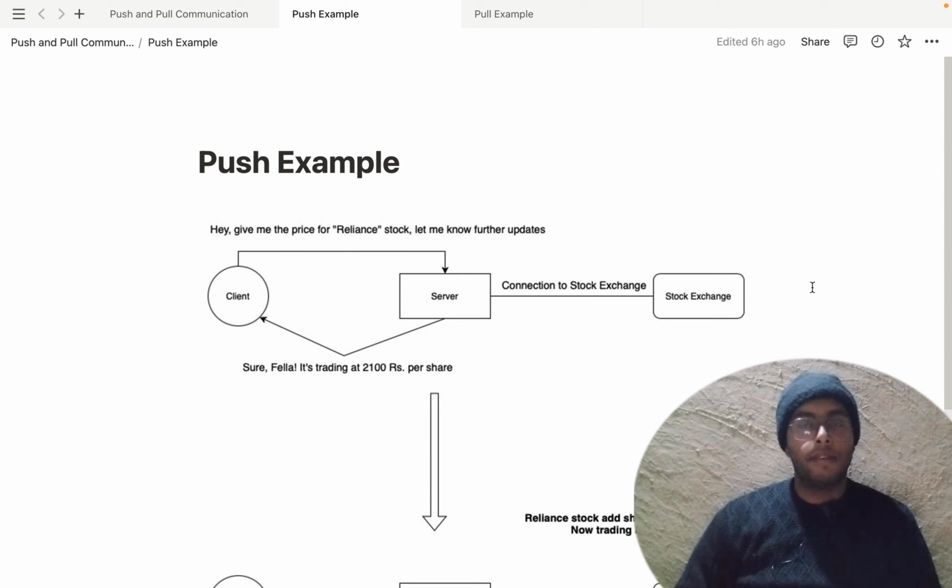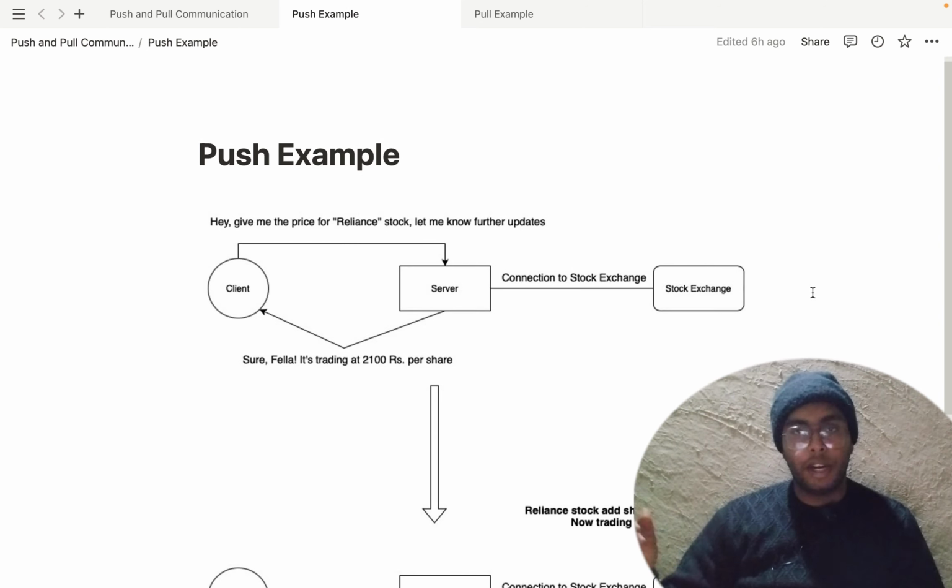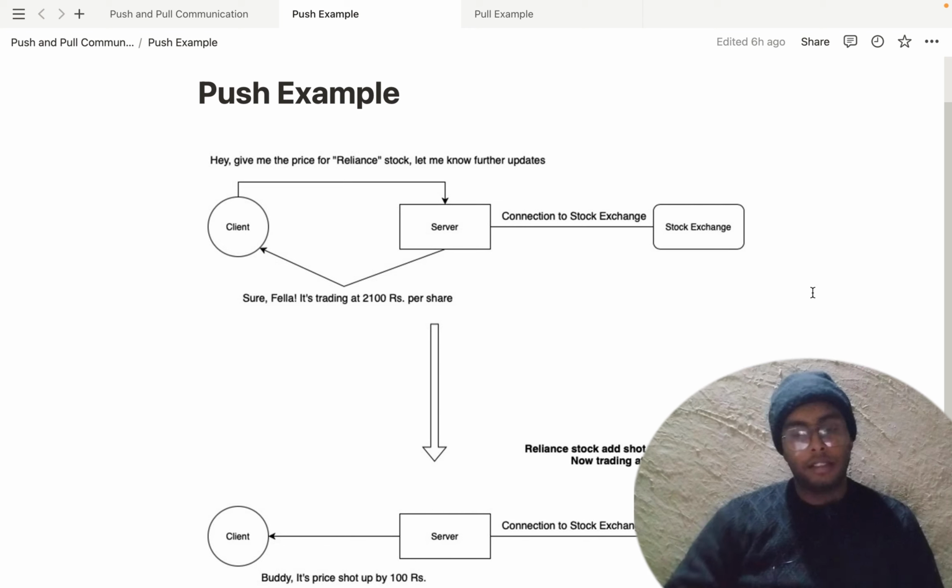Okay, so here comes my favorite part. So now we are going to explore the push based approach example. Same example, we have this Reliance stock that we want to get updates for. So we would ask the server, hey, can you tell me the price of this Reliance stock? Then the server would send us the data that, hey bro, it is trading at 2100.